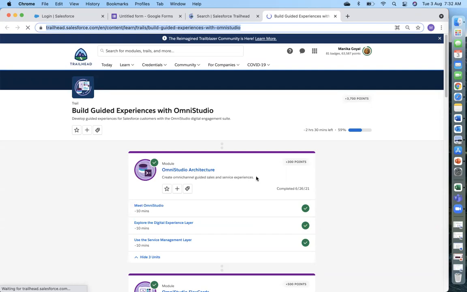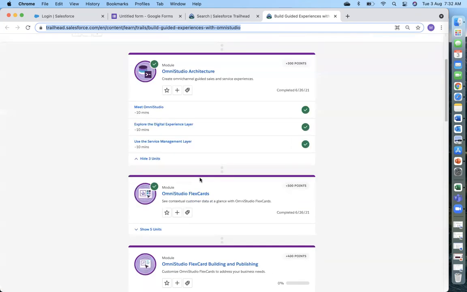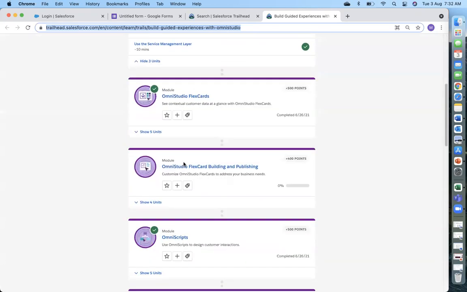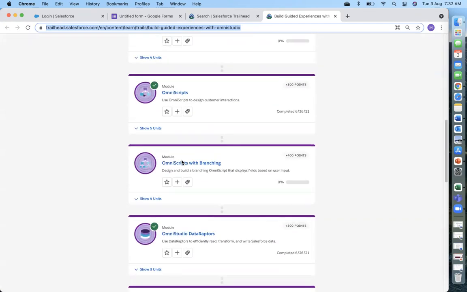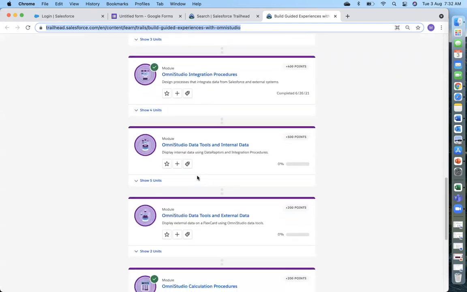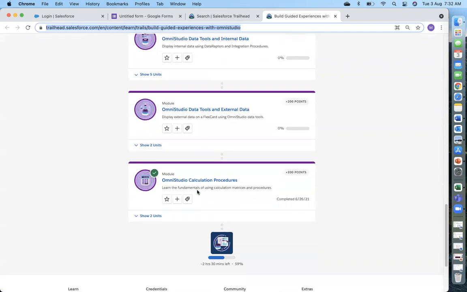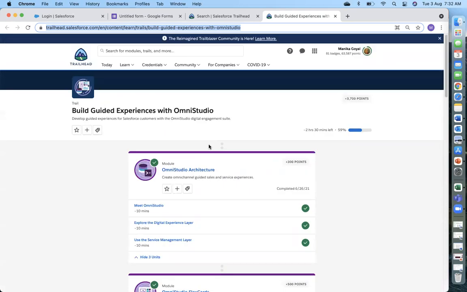I've pasted the link for the Trailhead trailmix that you can go through for the Omni Studio, and this will give you a fair idea of what the platform comes with. You have flex cards, the architecture overview, then the data raptors, IPs, and some additional things recently added on the data tools and the calculation procedures. You can go over this, and this will give you a fair idea of the platform basics. Thank you, Monica. Sure.